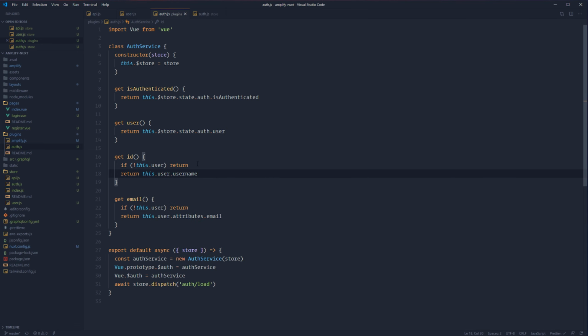Okay, now that we have the authentication bits out of the way, we can move on to setting up and handling our posts. So to get started, let's expand the API store that we created earlier in this lesson. So let's go to store API.